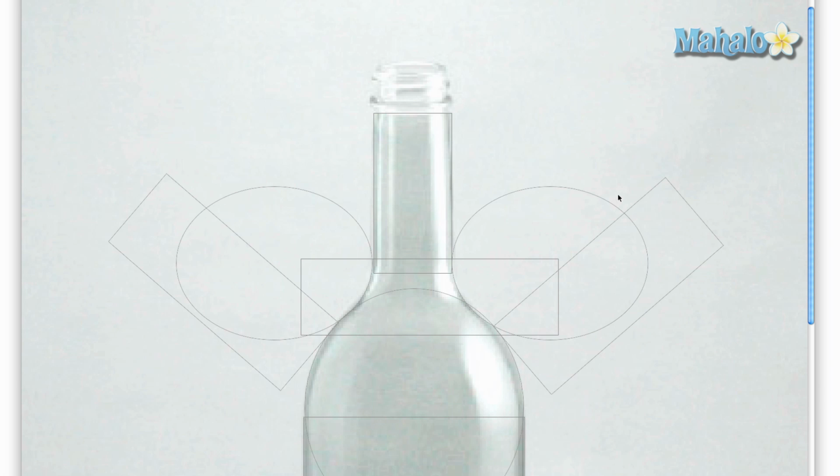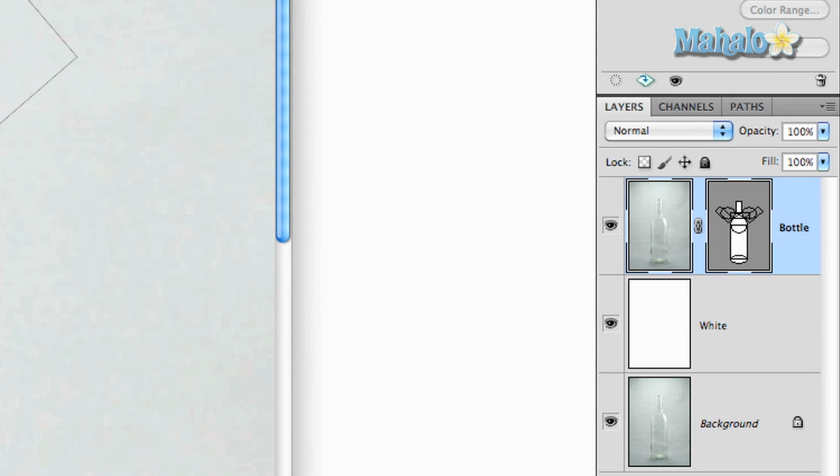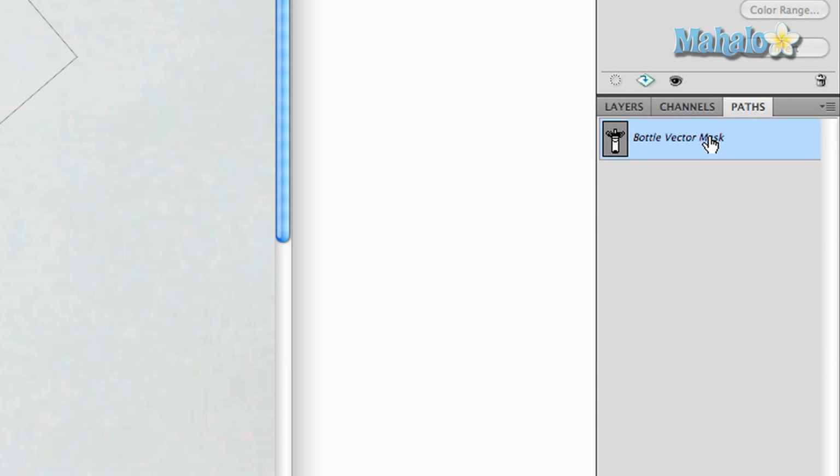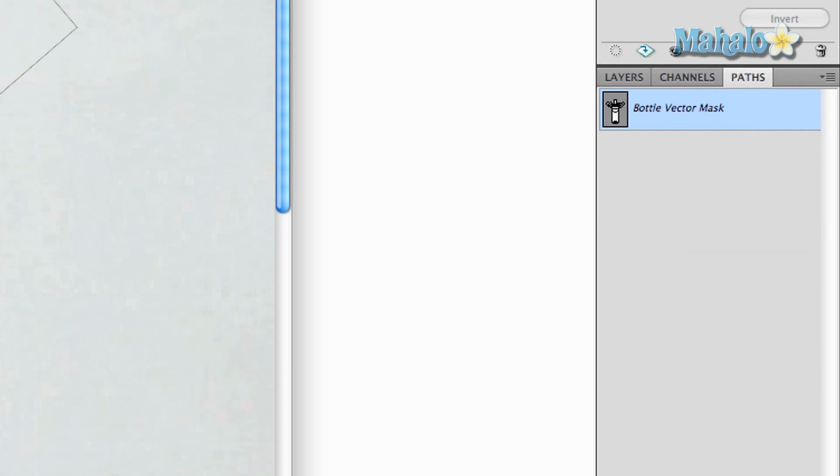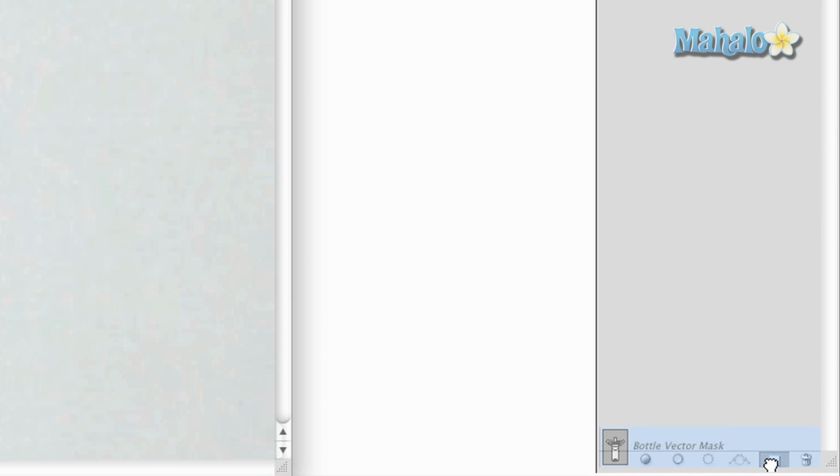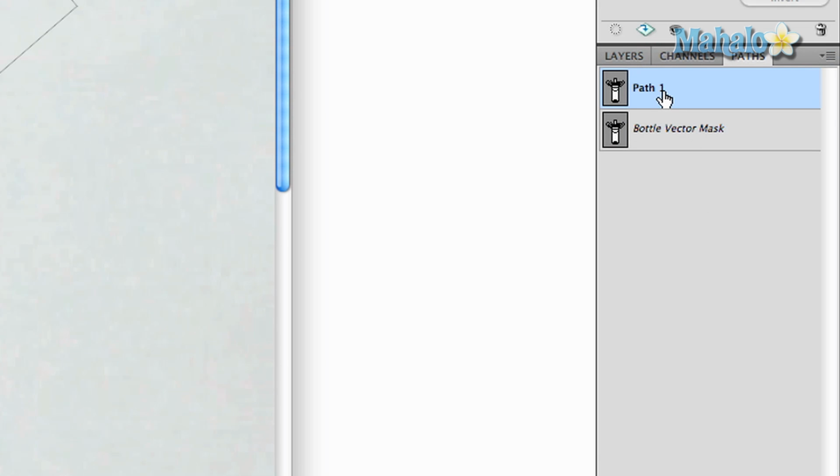Now the next thing we want to do is we want to take this mask and we want to combine it into one mask, but we also want to make sure that we don't lose our work. So what we're going to do is we're going to back up this path. The way that we do that is we take our cursor and we go to Paths, and we're going to click and drag the bottle vector mask down to this little page icon, and it creates a duplicate. Double click on it so you can rename it. We'll call it Bottle Path.